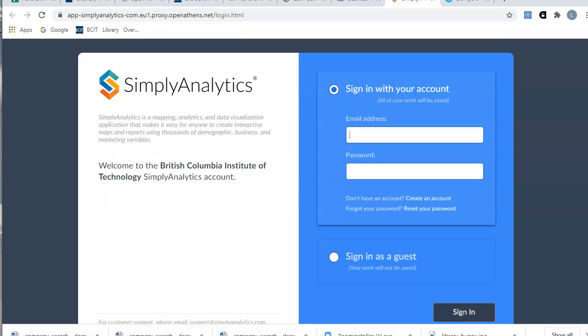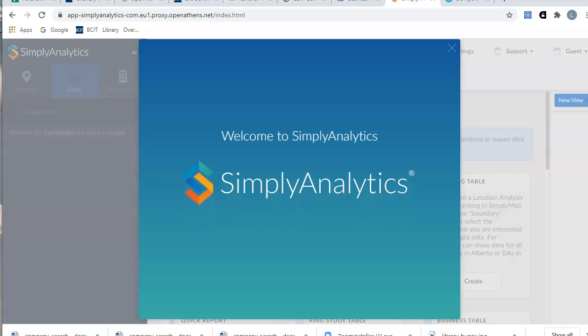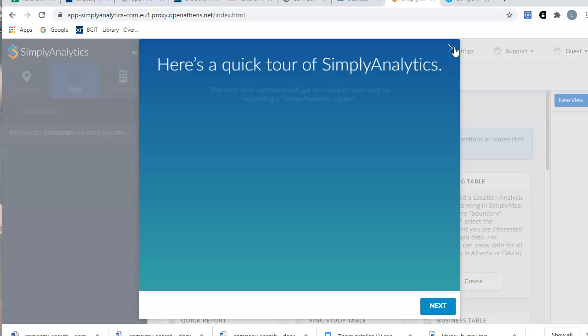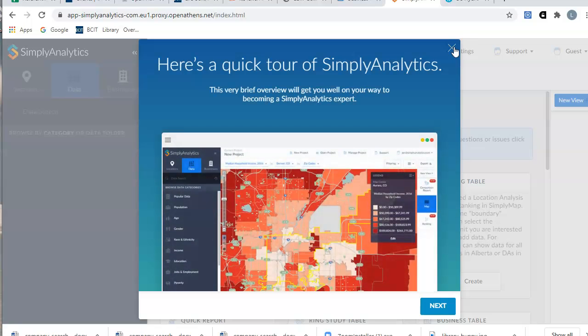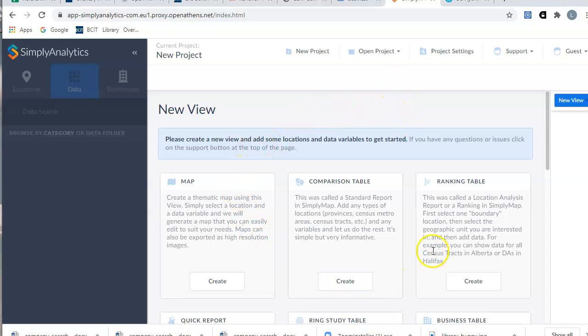If you haven't signed in yet, you'll sign in using your A0 number and your network password before you get to this page. So that's the password that you use to get into the Learning Hub or My BCIT. And you can set up an account, but you can also sign in as a guest. You can take a tour of Simply Analytics if you like, or you can close that out. I'm going to close out the new project tab as well to show you this view.